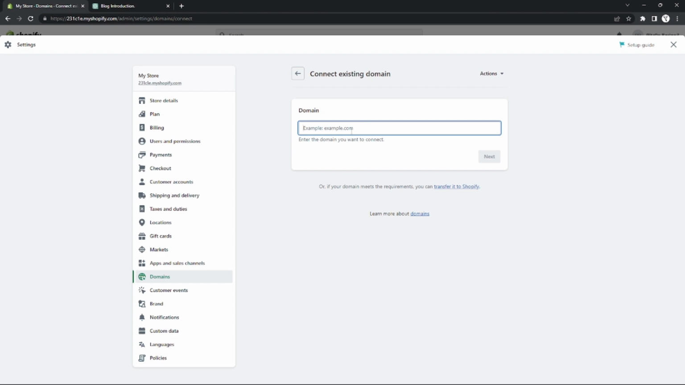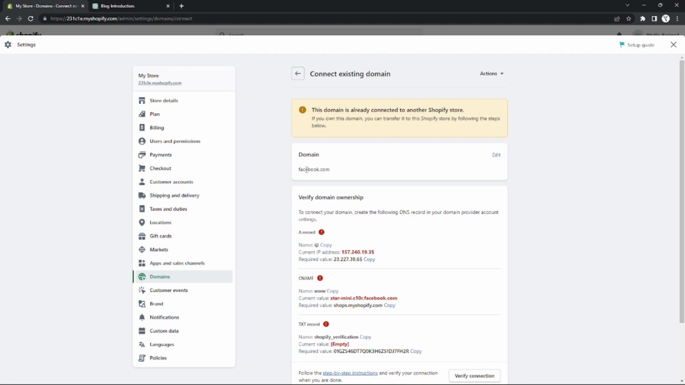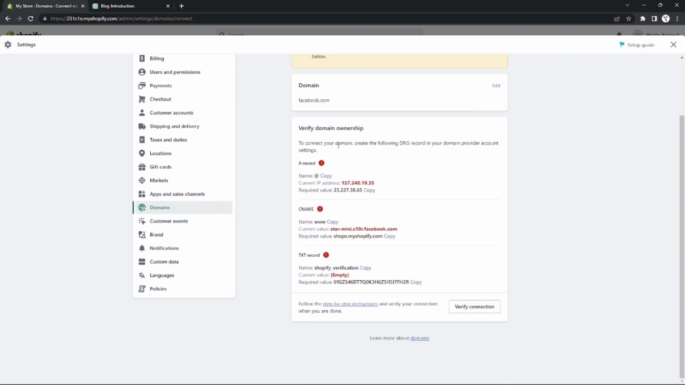And if you already have a domain, just click connect existing domain. You will need to insert your domain URL right here. For example, I use facebook.com and it's not mine, so it says this domain is already under ownership. So if your domain is not your ownership, this is how you're going to do it.